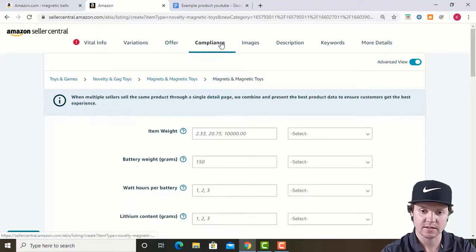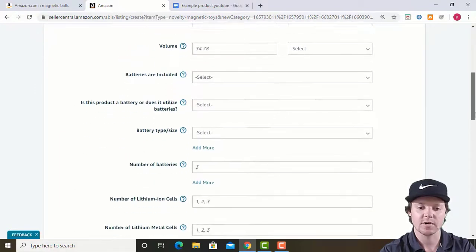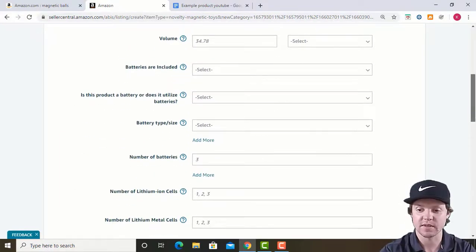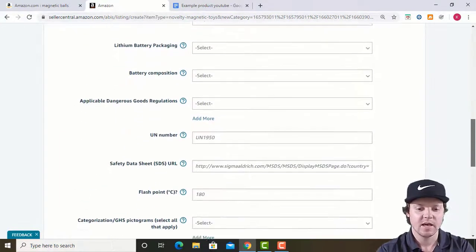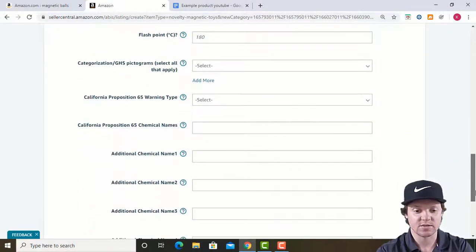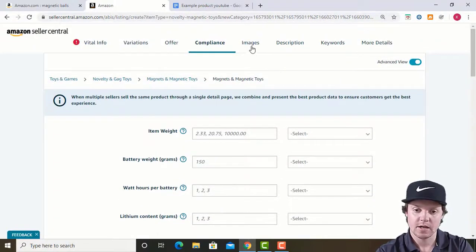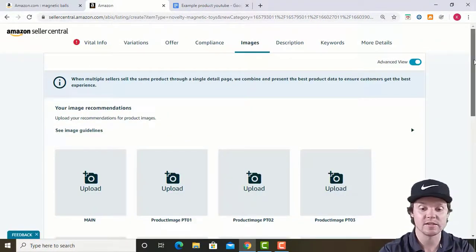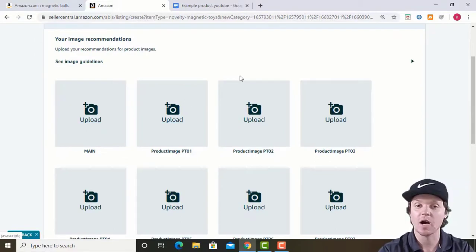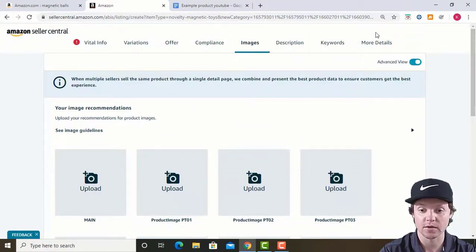Let's go over to compliance. All right, this is kind of like if you're going to have a product that has batteries and stuff like that, and any type of information that you need to put in there to answer these questions or fields down here. We don't have to worry about that today. And we're going to go over to images next. This is fairly simple, guys. You just click and you upload the photos. I'm going to be going over how to do photos and how to go through that process of deciding what photos to do in a later video. But like I said before, just refer back to this when you do get those photos.